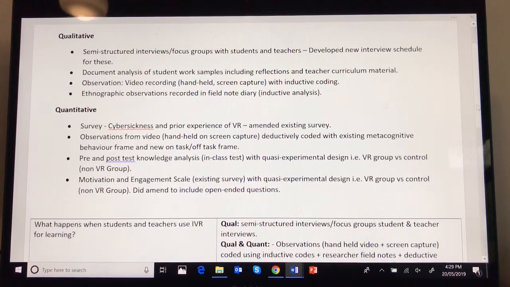Observations from video, both handheld video and computer screen capture, we deductively coded. So we did both an inductive coding just to see what came out of it, what phenomena we could see, but also a deductive coding using an existing framework on metacognitive behaviour. There was an existing observational framework developed out of Cambridge University, and we used that to code the data to see how often metacognitive behaviour was evident. And we also developed a new on-task, off-task observational coding frame for the study.